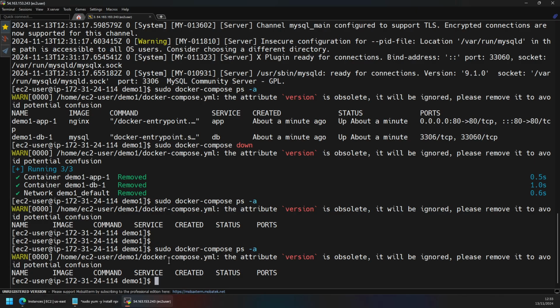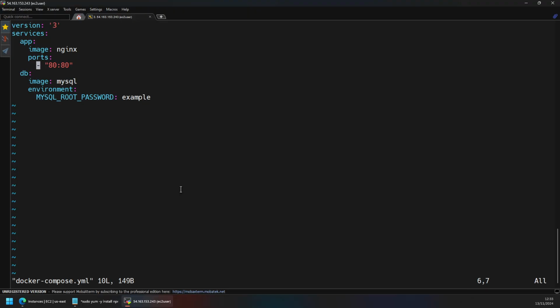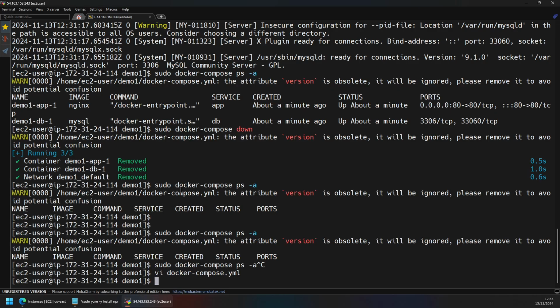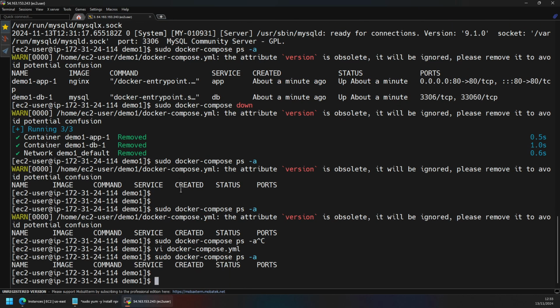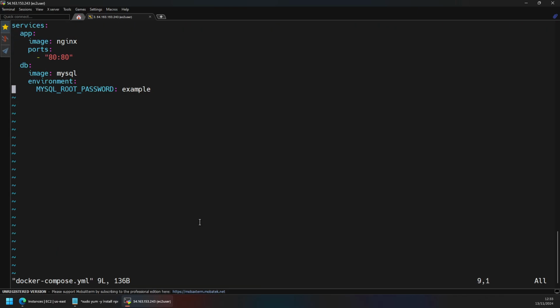There seems to be a warning over here that the version is obsolete, so we don't really have to use the version number anymore in this file. Let's remove this and see if the warning goes away. Yeah, there you go, you don't have to use version. That's a new thing. Every time they release a new Docker Compose, it comes with optimizations, and one of those was to remove the version. That's a good thing. So now we have just the services configured and running.